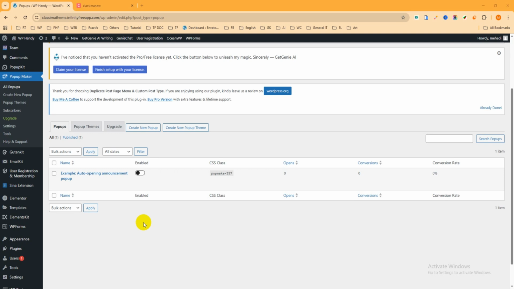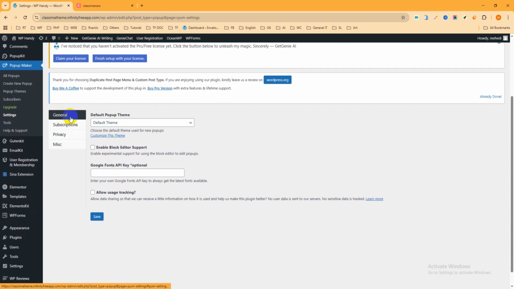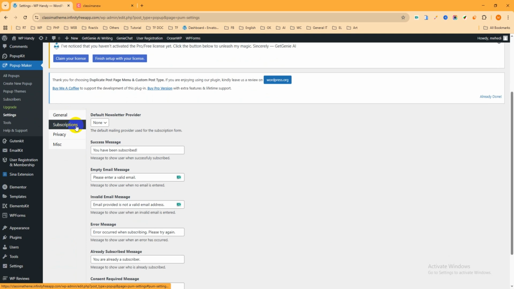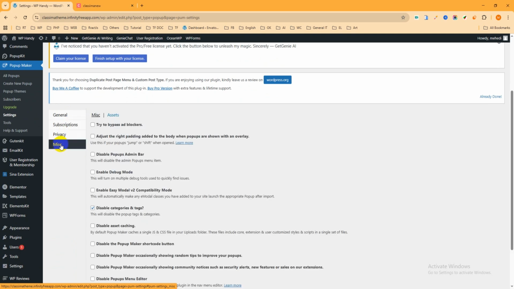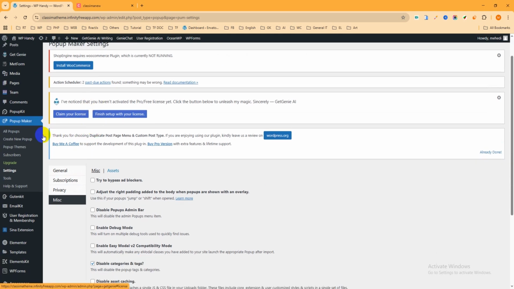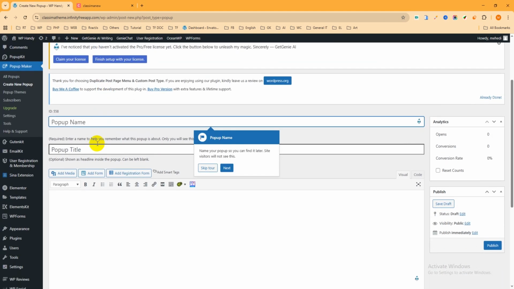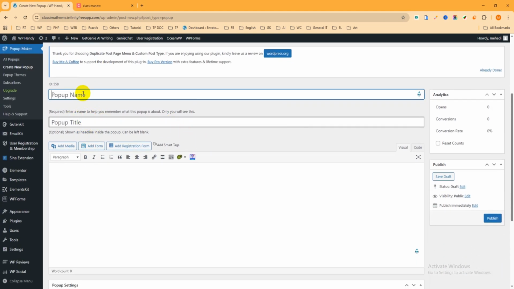Okay, so before making a new pop-up, let's check the settings of the pop-up plugin. Just click over here, settings, then you can see these are the settings like general, default theme, then the subscriptions, privacy and MISC. Okay, so if you want to make a pop-up, just click over here, create a new pop-up, and very first you have to give the pop-up name. Like I want to give welcome pop-up. Okay, and for pop-up title I want to give welcome to my website.